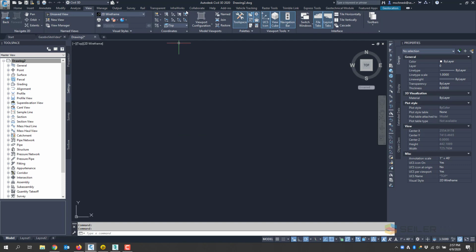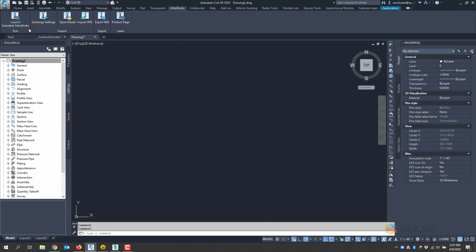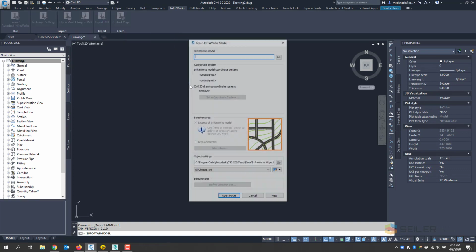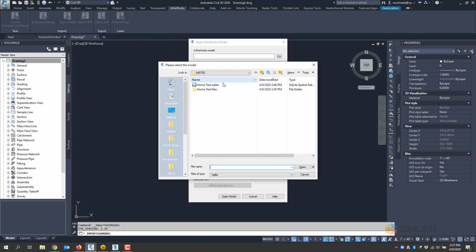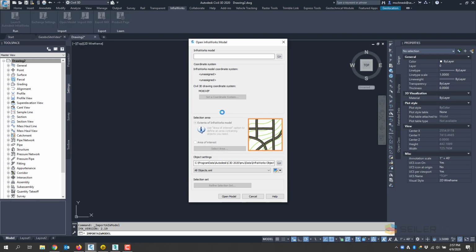And I'm going to open up that Infraworks model. So I had that Infraworks model that I initially exported my gazebo and site from. Now I'm going to use the same thing to import that entire model into this drawing. Okay, so I'm going to get to that drawing. It's going to read it. It knows what coordinate system it is in. It knows the coordinate system of my drawing that I just set. And I'm just going to go ahead and open the model.